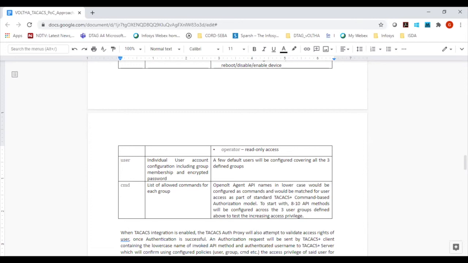Is there a need to restrict the OpenVoLTHA adapter's access? It is the only user, so to speak, right? Why have different API calls for different user groups? So I think you're right. I think it's not required, but as a POC, we're just trying to validate that aspect.